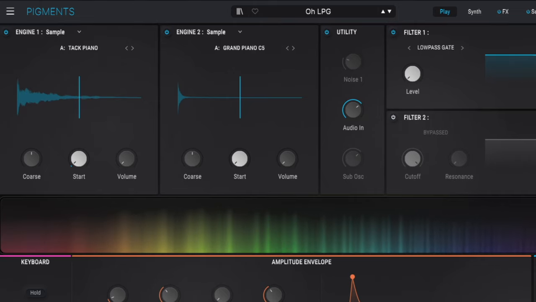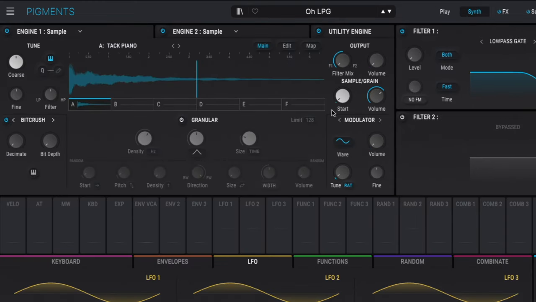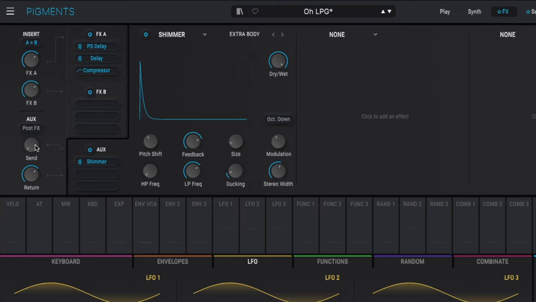New in Pigments 5 from Arturia is the ability to route external audio input right into the Pigments engine. So that allows you to mix external inputs with synth sources, and it transforms Pigments into a unique multi-effects engine. I'm Peter Kern for CDM, and I'm going to show you how to use this feature, plus some free presets that I built to get you started.